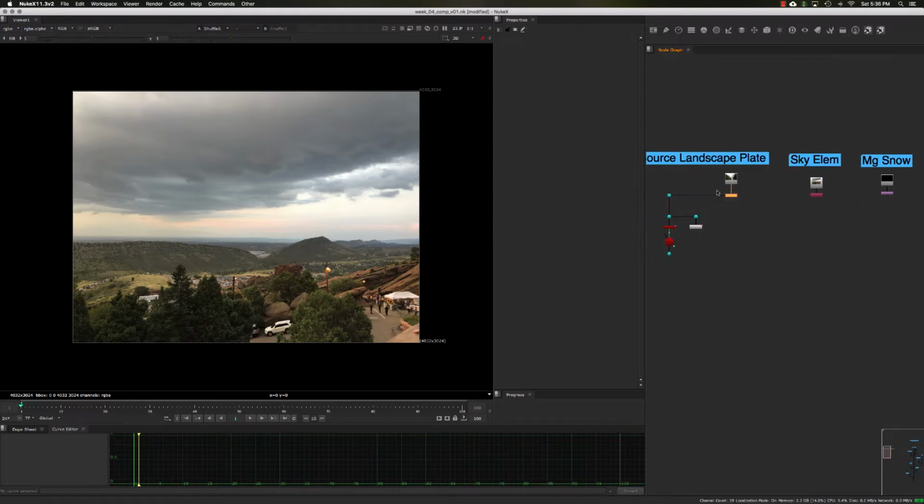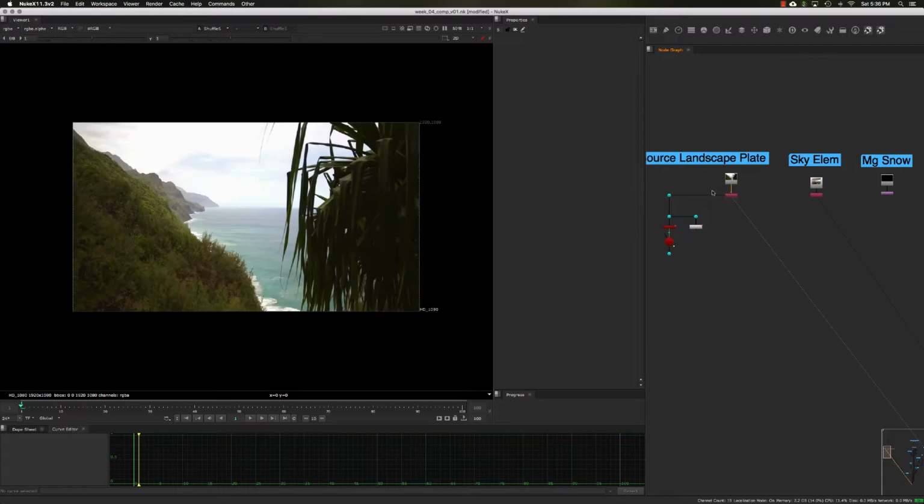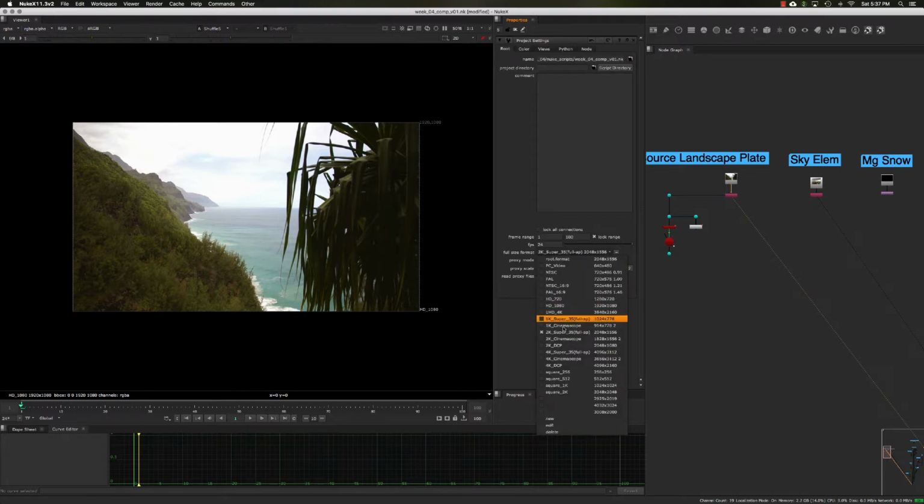And to begin with, first thing we want to do is our landscape element is an HD 1920 by 1080 plate. So we want to make sure we set our project setting to match that resolution so everything behaves as we'd expect. So I'm going to do that right now. I'm going to set this to HD 1920 by 1080, and our frame range we're going to set 1 to 100.